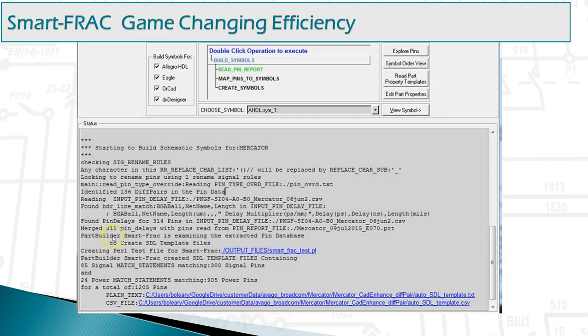So in this case, PartBuilder read the pin description file. It found 85 signal match statements matching 300 signal pins and 24 power match statements matching 905 power pins. That reduces our job when we're creating a 1205 pin part to organizing 85 signal match statements and 24 power match statements.